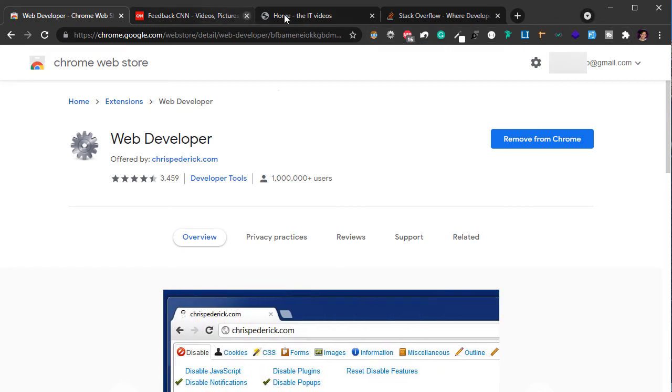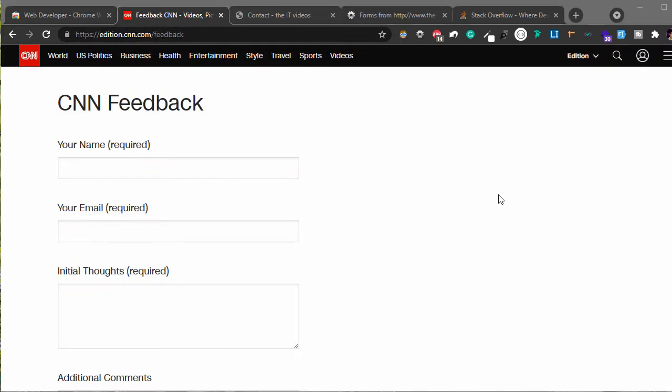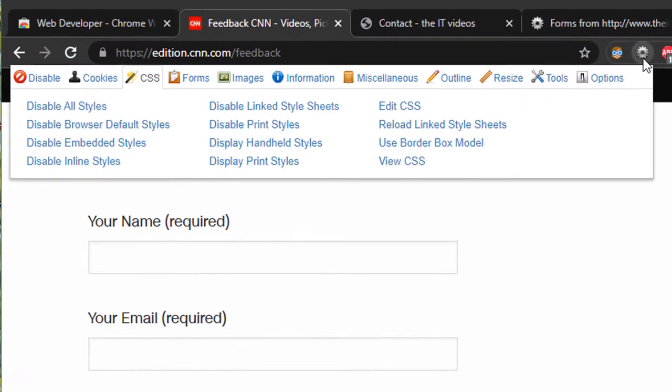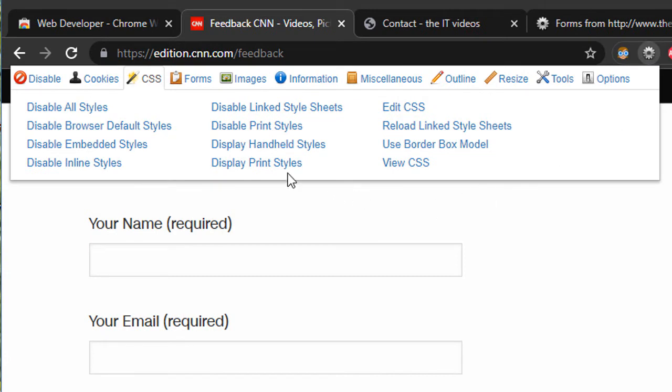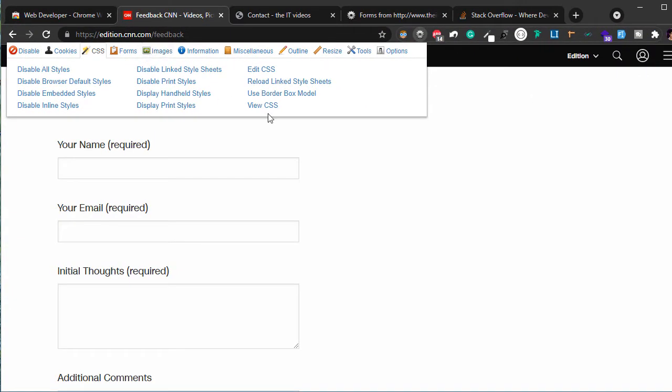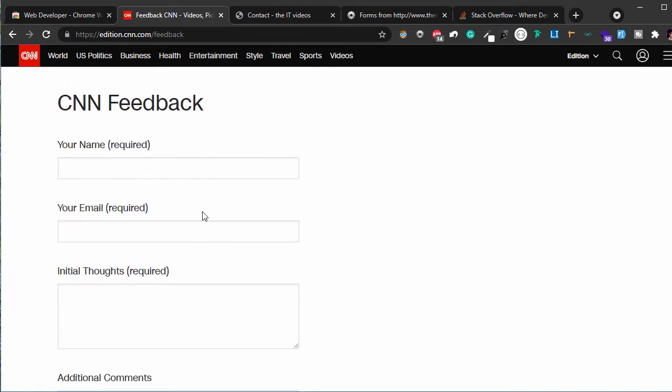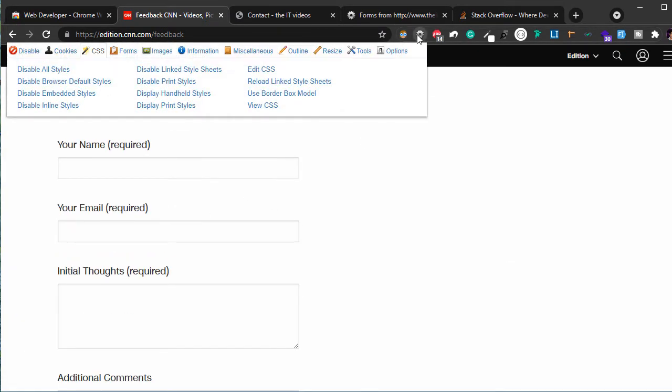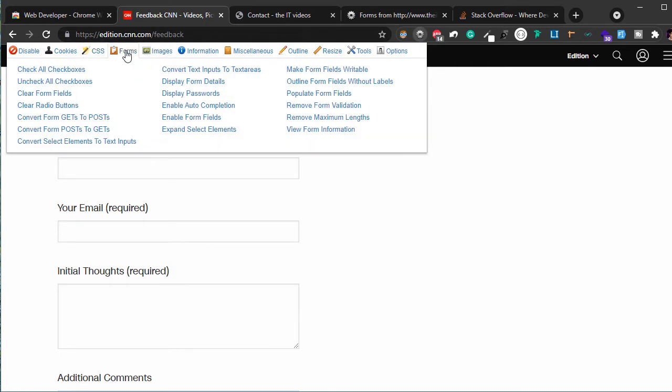If I go over to some page, for example, let's say here or whatever, to see this in action, I can click open the Web Developer tool, and there are so many options that I see in here. I can disable things, I can play with the cookies. I've got CSS, forms, images, and a lot more. So for example, I am on the forms screen, and if I open up my developer extension and head over to the forms, there are various options that are available to me.